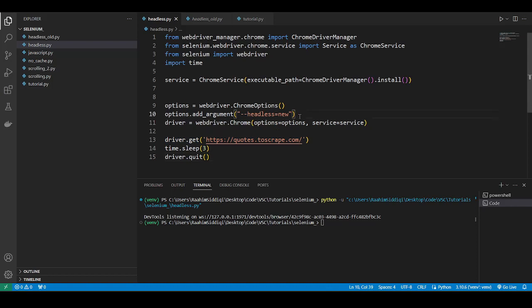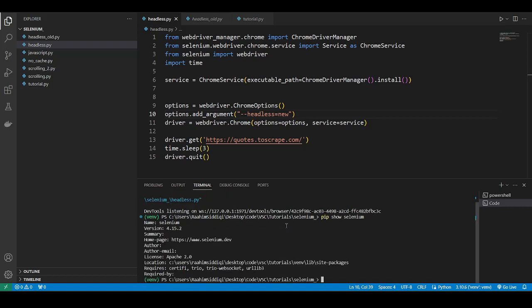Now, there is one thing to consider. If you have an older Selenium version, this is going to be a bit different. You can check your Selenium version by doing pip show selenium, and this shows you your version. I have 4.15, which is pretty new at the time of this video. But if you have 4.7 and lower, then what you want to do is options.headless = True. So that's pretty much it.